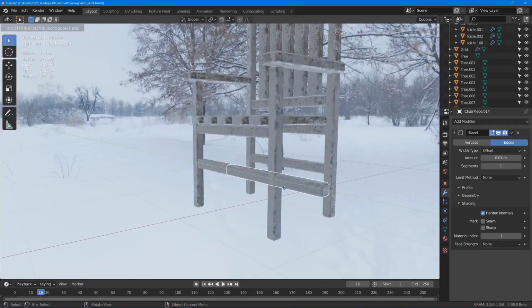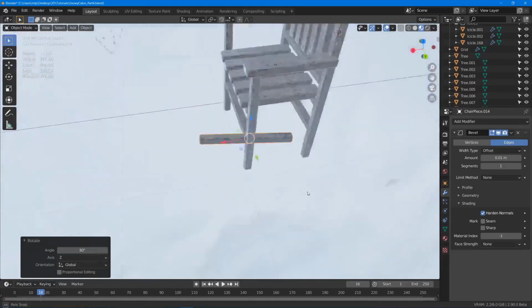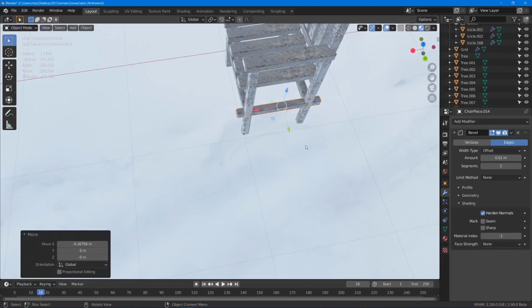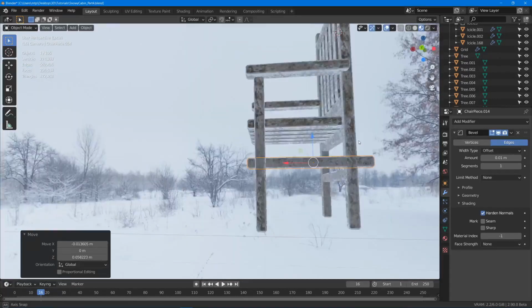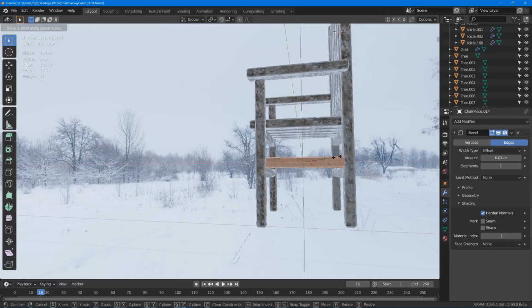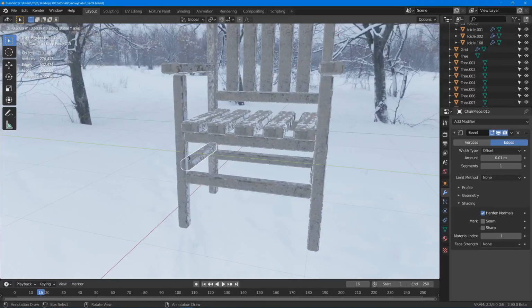And I can hit Shift D, rotate Z 90 degrees, and drag it here. Maybe a little bit higher. And then I can Alt D and drag it over there.